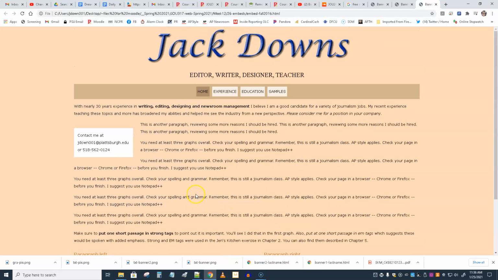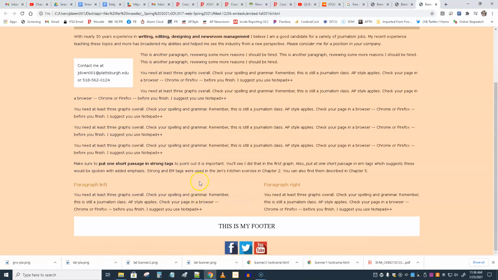Okay, but what I really want to show you was the idea of embedding video and audio files. Now you can, and in fact you can read in your textbook about ways you can directly embed them, and you could put the video or the audio file in a folder, as if you're hosting it yourself. But that wouldn't be a really good solution, I don't think.